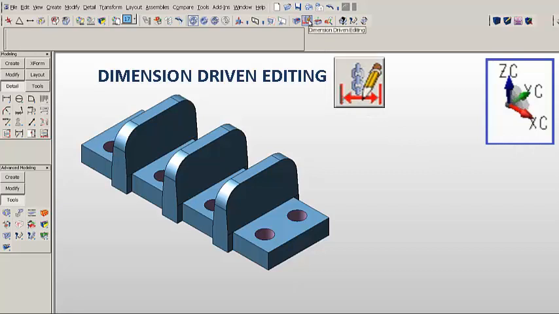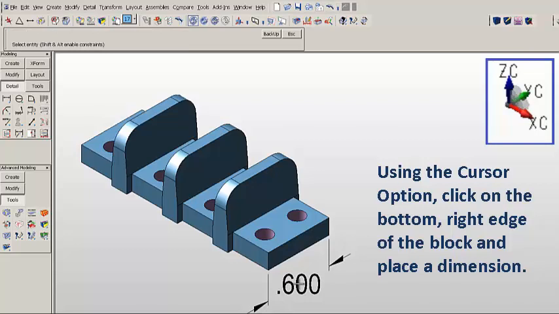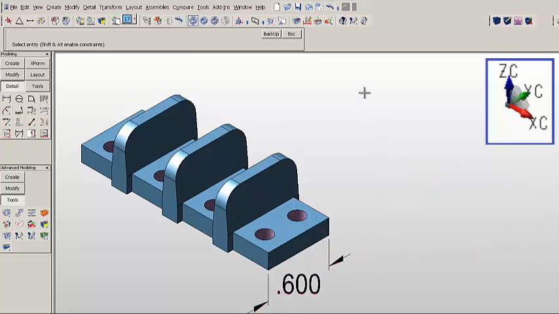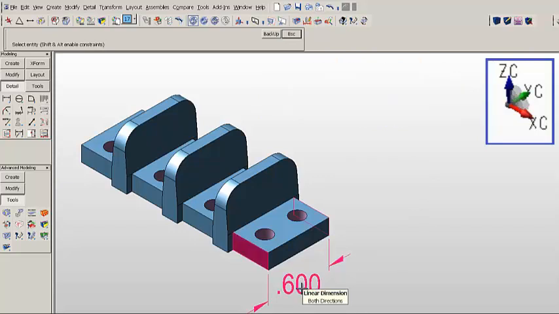We're going to start by selecting the dimension-driven editing tool. With the cursor option, we'll draw down a dimension on the right side of the part. You can see if you move over the text that only the 2 faces highlight. Now move away from the text for a second.